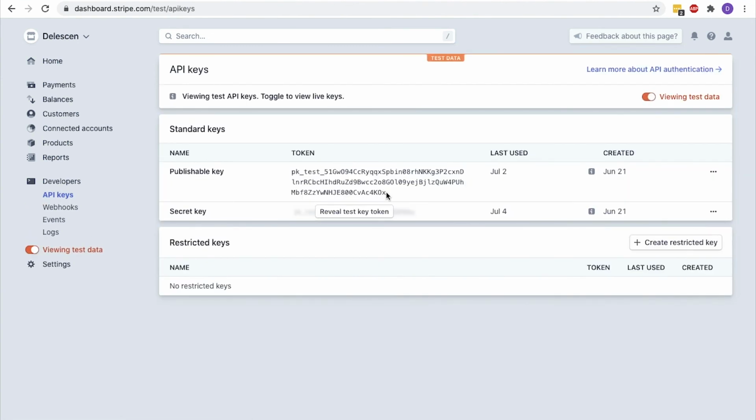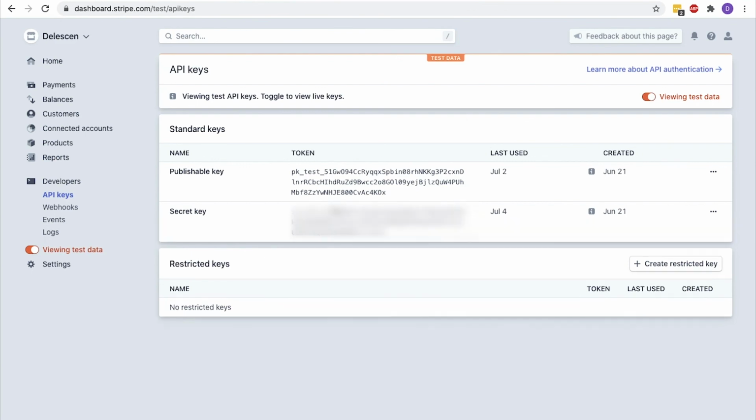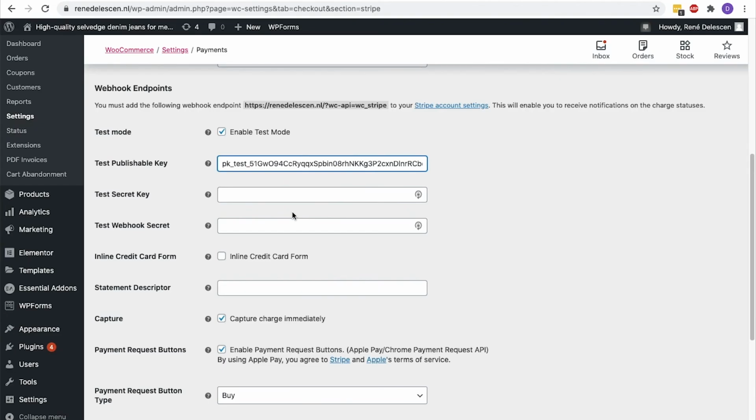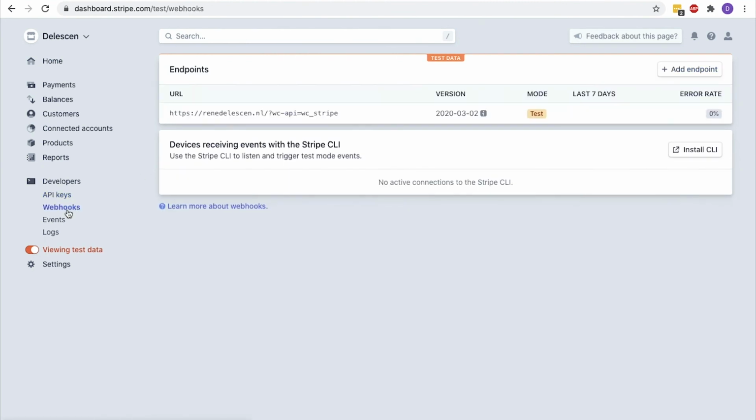After that we need to copy the publishable key and paste it in the first box. Then we need to reveal the secret key. Copy it and paste it right over here. Next up we need the test webhook secret. So we copy this URL and go back to Stripe. Underneath Developers, we need to click on Webhooks.